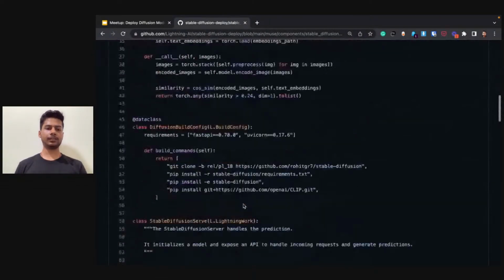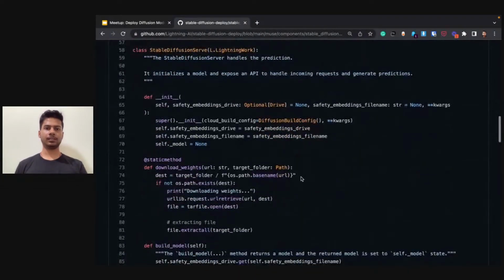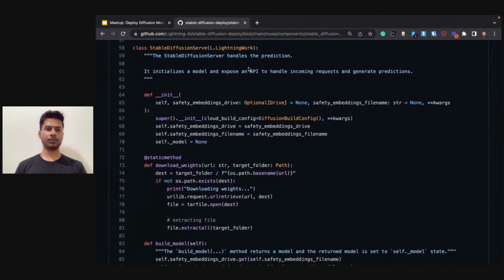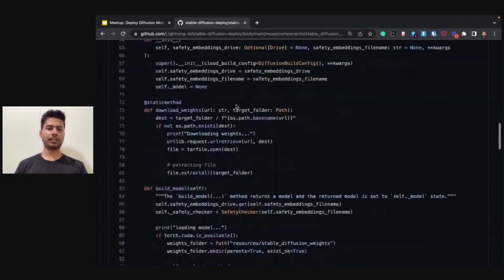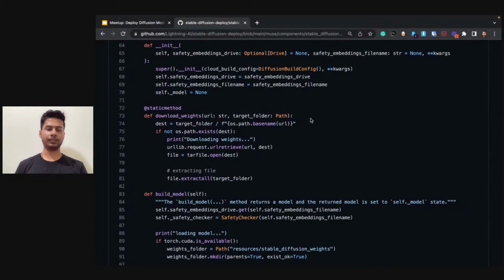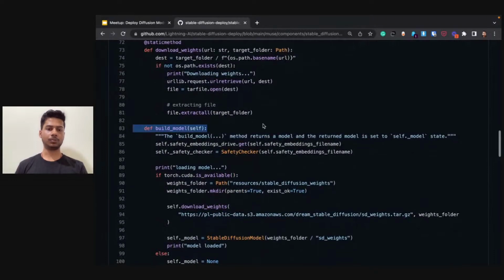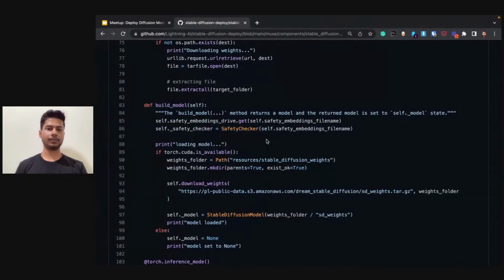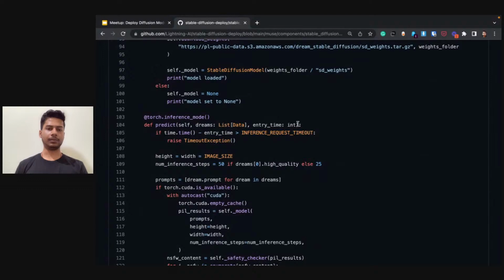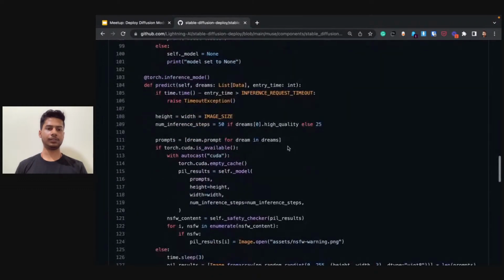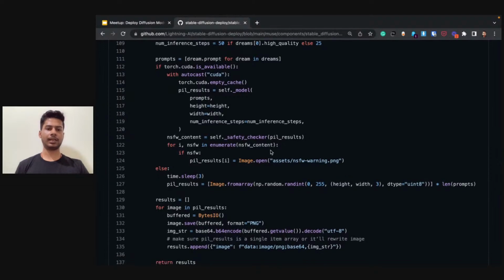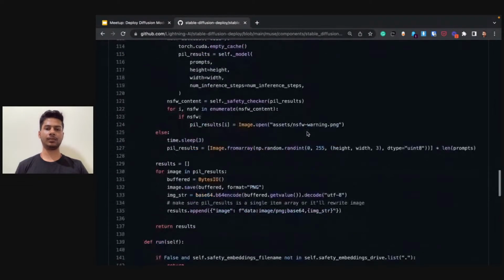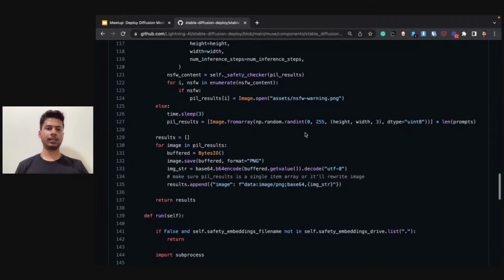So this is the code that I showed you in the slides. In slides, I had a simplified version of the code base. So you can see this is the Stable Diffusion serve class defined here. It downloads weights of the Stable Diffusion model, does some extraction and all. Then it loads the model and loads the safety checker. And finally, I have the prediction functionality here, which basically takes the prompt, generates the image, does the safety check, and if there is some unacceptable content, it will replace the image with a warning image.